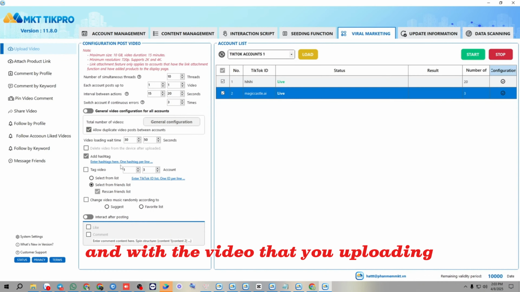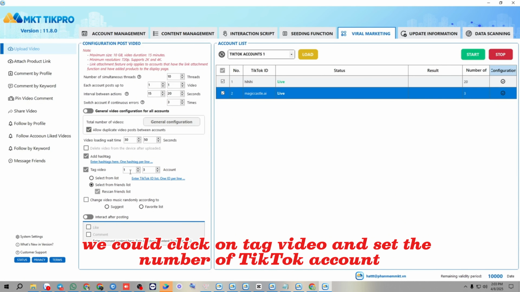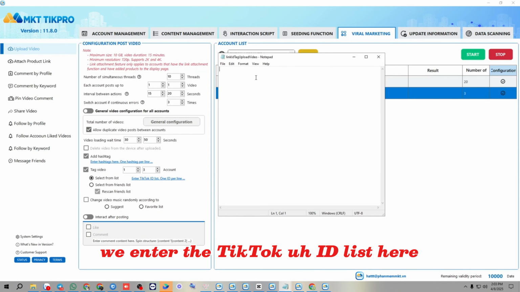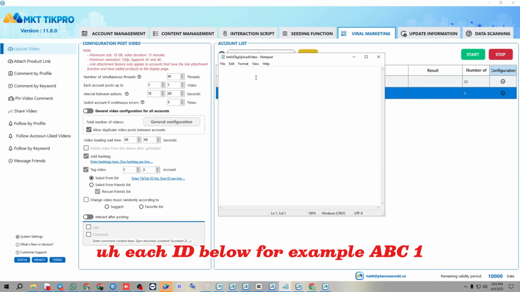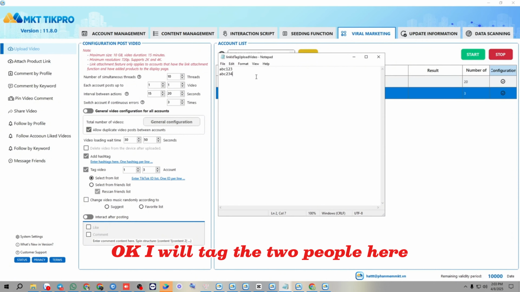And with the video that you are uploading, you could tag other TikTok users to this video. We could click on tag video and set the number of TikTok accounts you want to tag to your video. You could tag users from a list. We enter the TikTok ID list here, each ID below the other, for example ABC, ABC. Okay, I will tag two people here. Or you could select from the friends list, so the tagged accounts will be friends of your account.